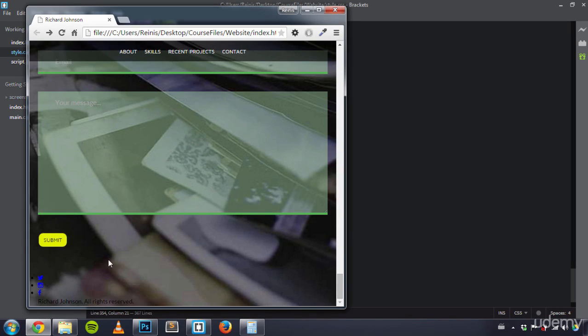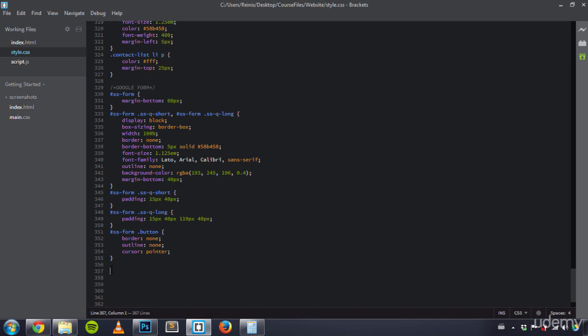And the last thing is, let's now style footer. So target footer.